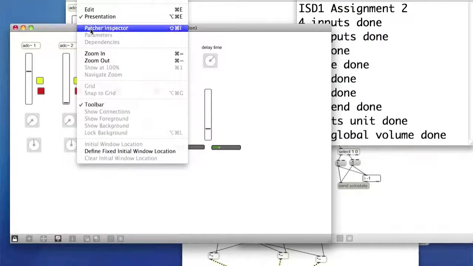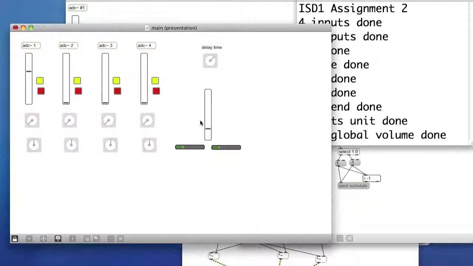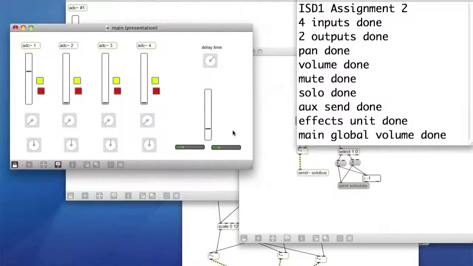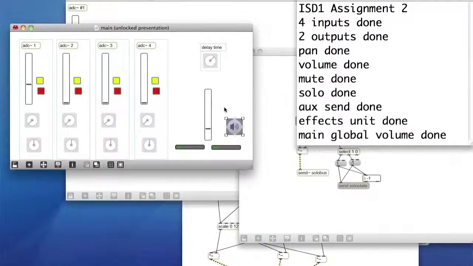I think we're pretty much there. Setting up in presentation mode. Very important, really. And I think that's going to be it. And a button to switch it on the interface. Yeah. That's a good idea.